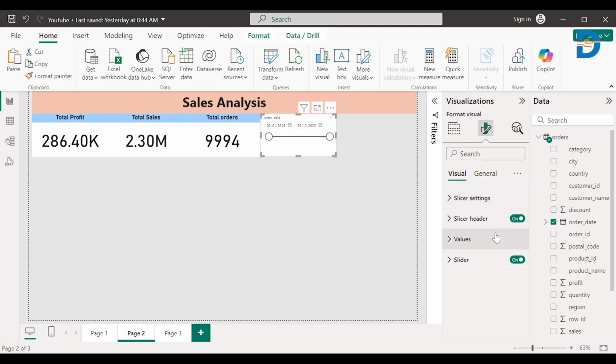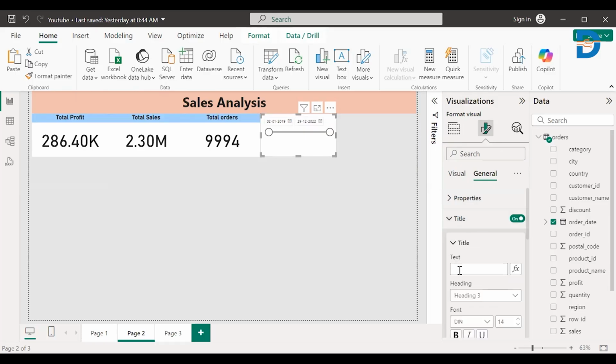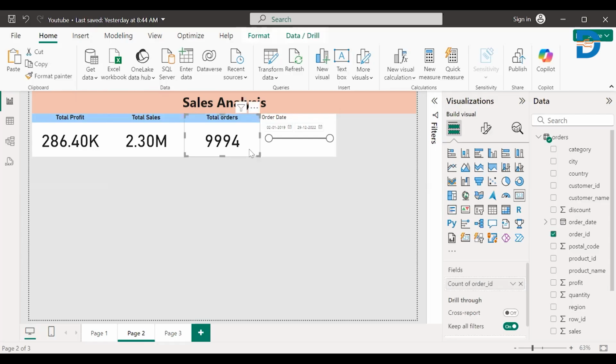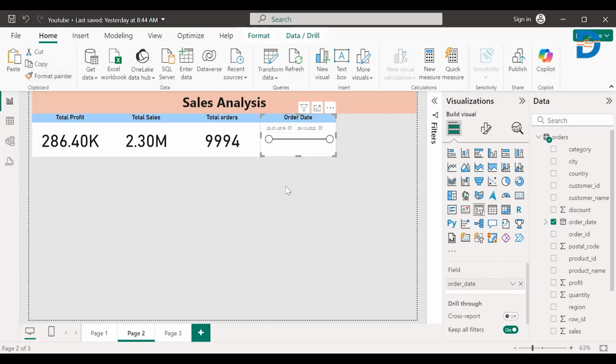I'm formatting this. I'm turning off the slicer header. Going on to general, turning on the title, adding the order date. Right? Just go here, click on any card, go to your format painter, and click on this order date. Whatever formatting you did gets applied here.